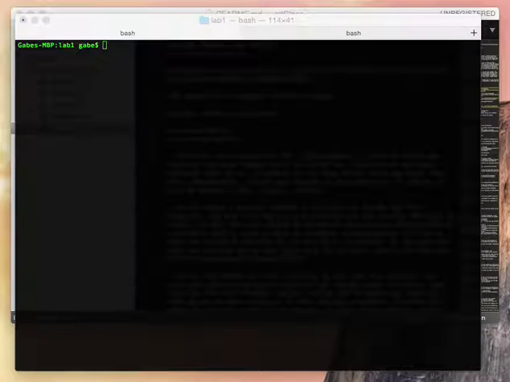Hi, this is Gabe Brown, and I'm back with the next lab, which is focusing on discovering the important differences between git pull and git fetch.